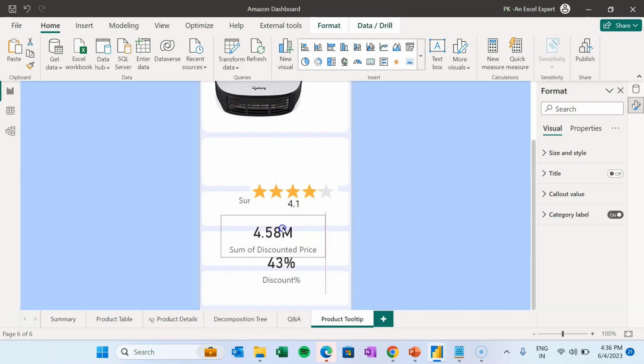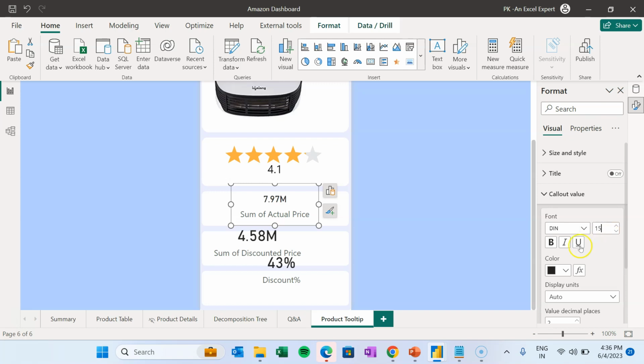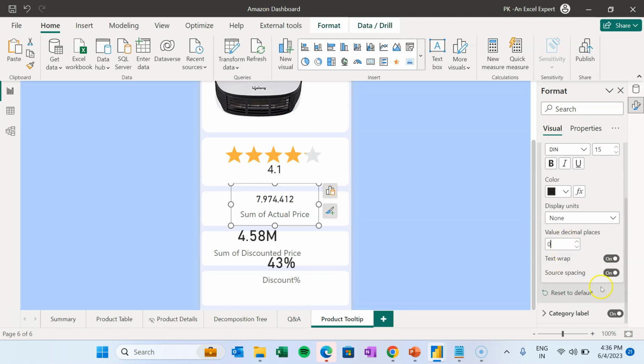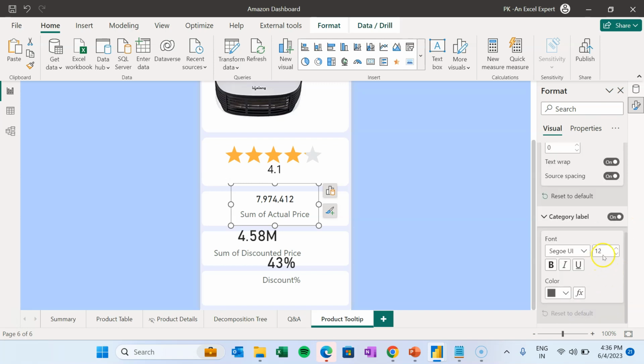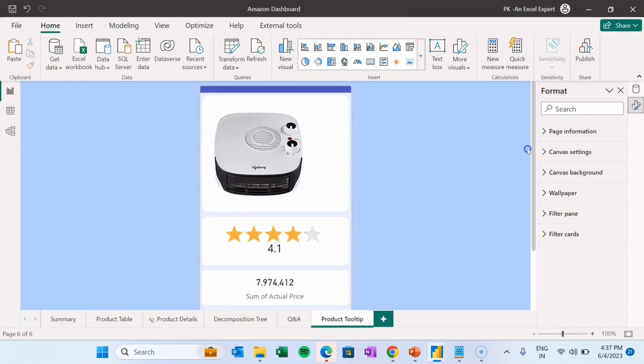We have to make all the card sizes slightly smaller. Select this card, go to the callout value, and here take around 15, and unit take none. Okay, decimal let's take 0. Then category label let's take 10. Okay, make it bigger. Select this card and resize. Okay, so this is done. We can make this page hidden. Just hide this.